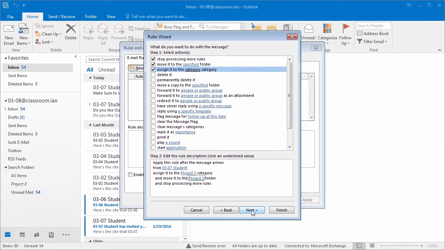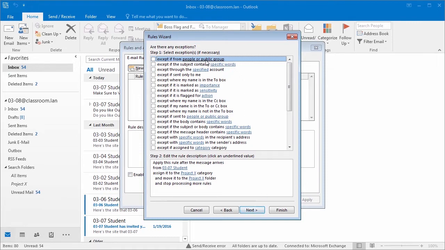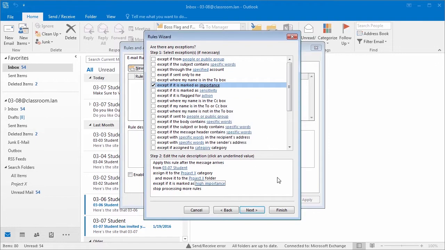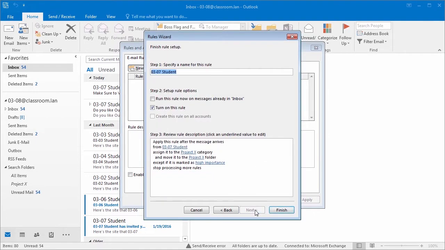I'm going to go ahead and select Next, and here I can be aware of any exceptions. Maybe if this message is marked as important and that importance is high, I don't want it to move into that folder. If it's marked as a high importance email, I want it to go directly to my inbox and not be sent directly to that Project X folder. Once I've completed all of the different steps, I can go next.